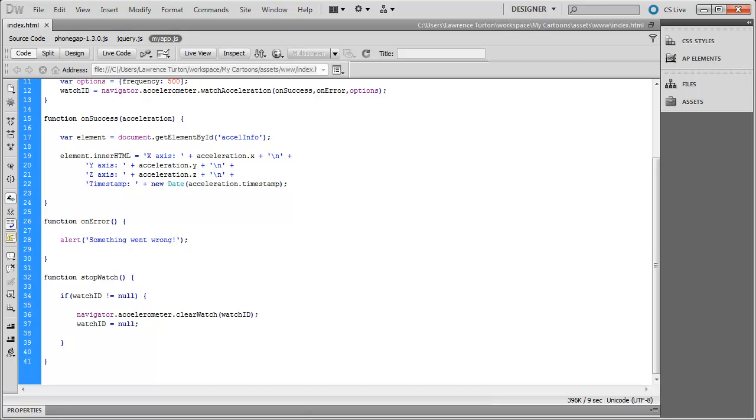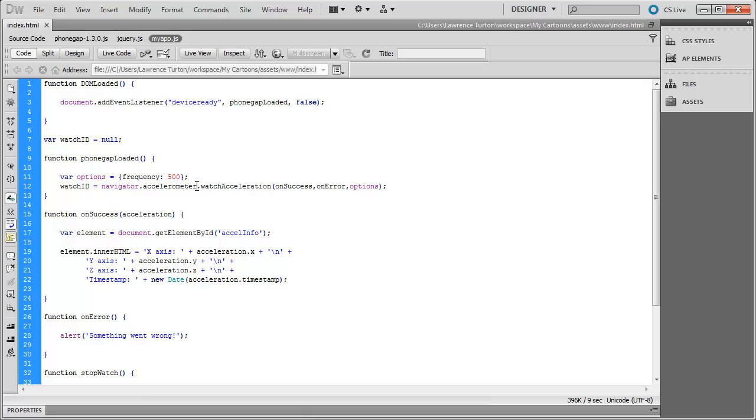Also, we have a few quirks with the getCurrentAcceleration method. There's a quirk on the iPhone. Basically, the iPhone doesn't have the concept of getting the current acceleration at any given point in time. So we need to use our watchAcceleration method, and then we can grab that information at a specific point in time and do it that way. So that's a little bit of an issue.